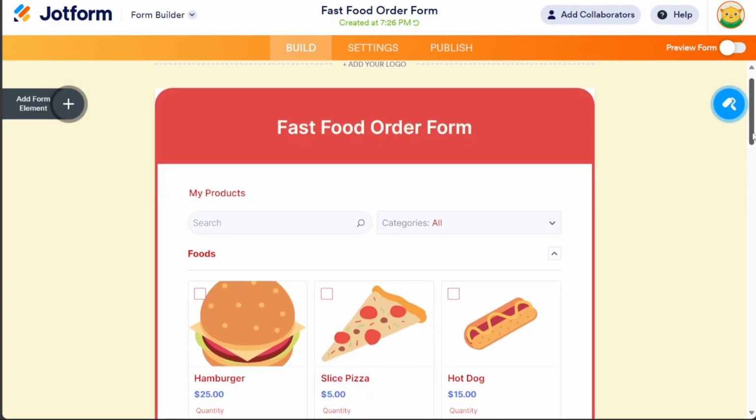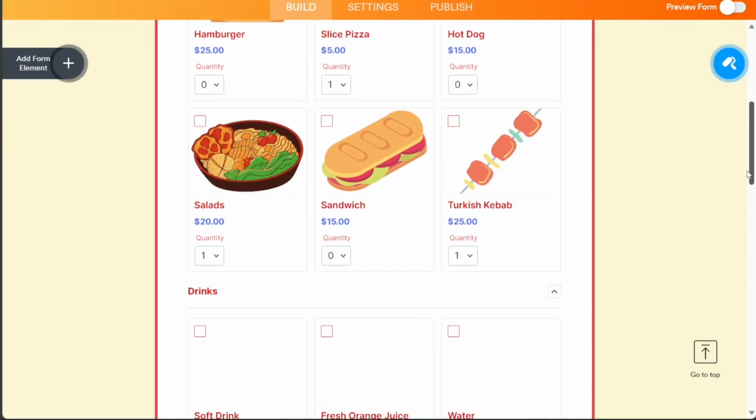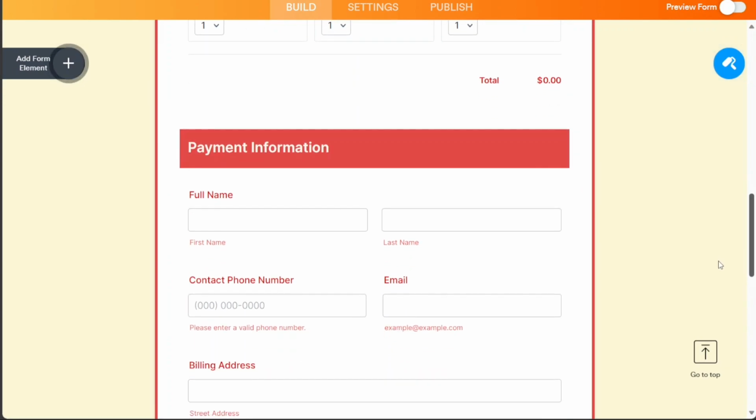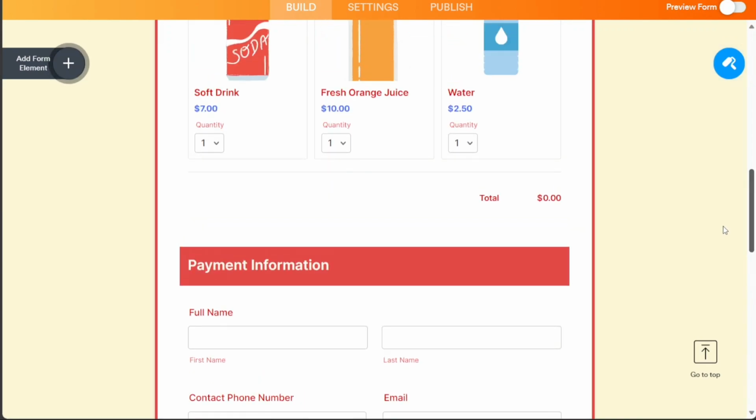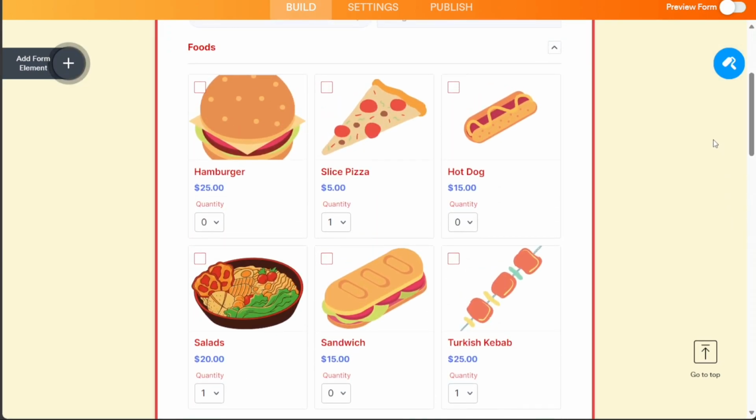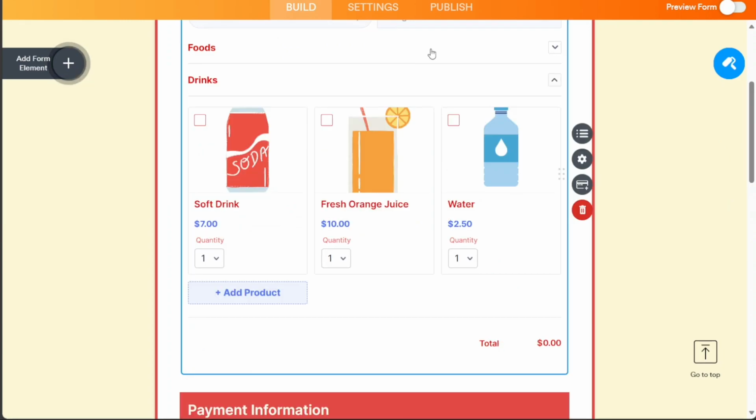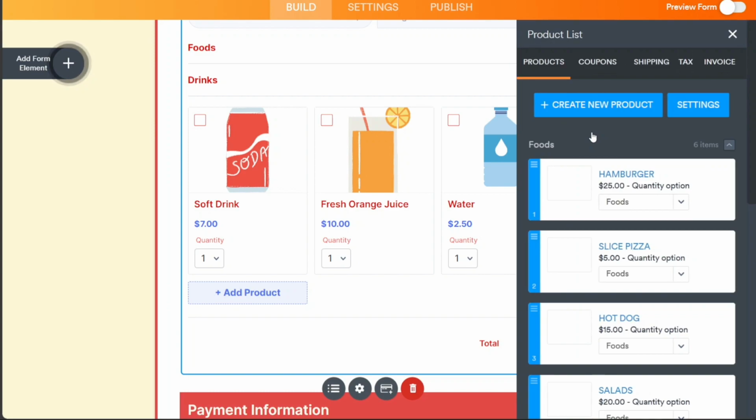Within the template, you will find sections for products such as food and drinks, as well as payment information. These sections can be customized according to your needs. Simply click on the form and you will see 4 options appear above it: Product List, Properties, Payment Integration, and Delete. Clicking on the Product List option will open the right sidebar where you can customize the products.